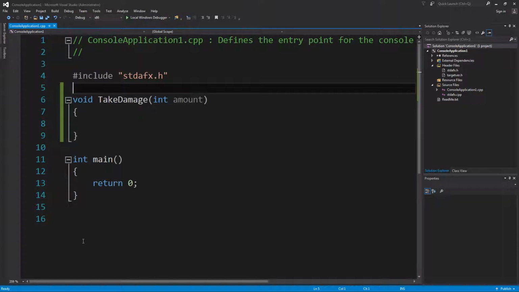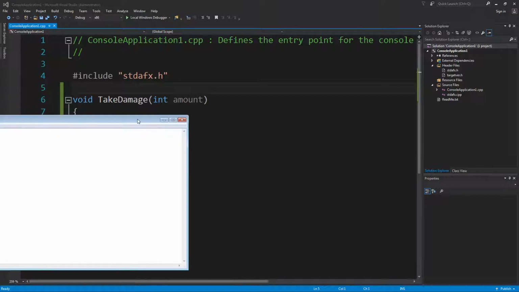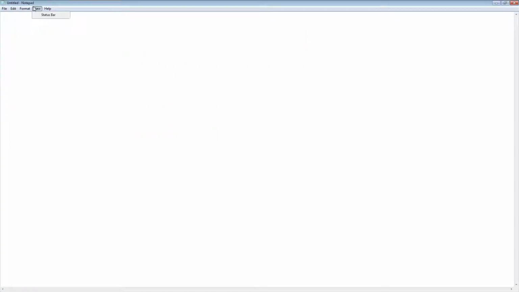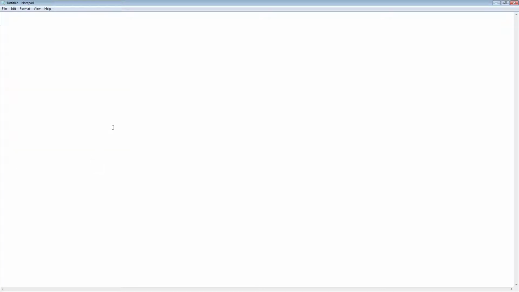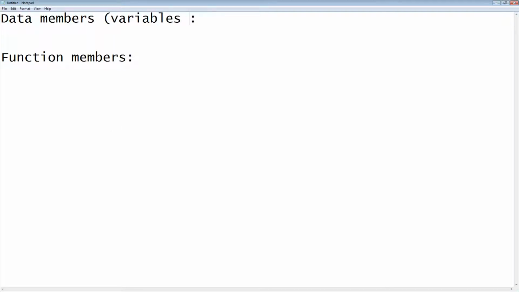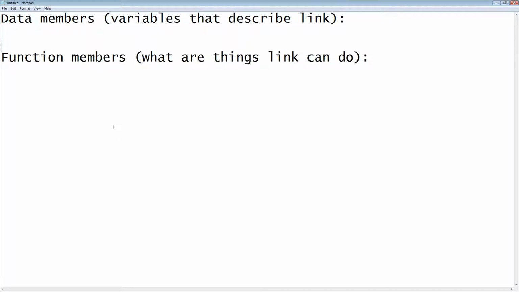And I'm going to do this in Notepad. I want to do this exercise because I want to talk a little bit about what makes up Link. And I want to approach it from the concept of what are data members for Link and what are function members for Link. And literally, I want you to think about this as: what are variables that describe Link, and then what are things Link can do. Okay, this is the way I want you to think about it.